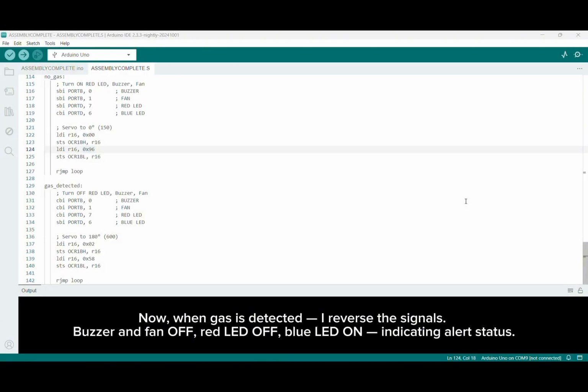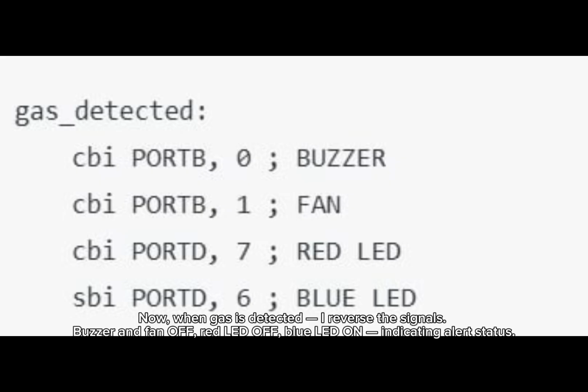Section 9, gas detected logic. Now, when gas is detected, I reverse the signals. Buzzer and fan OFF, red LED OFF, blue LED on, indicating alert status.